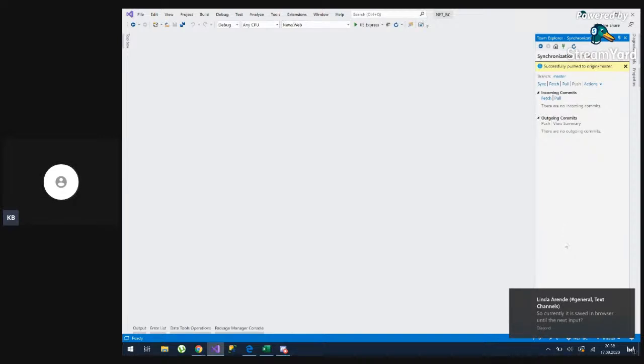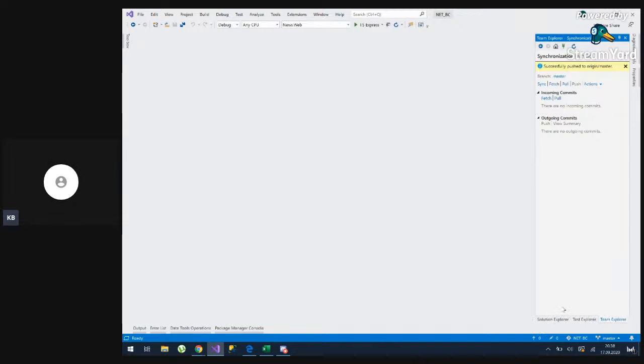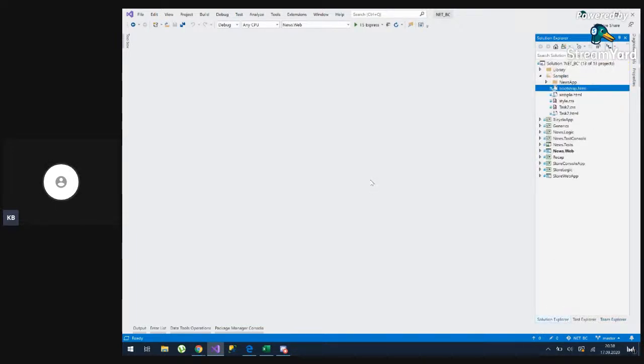Yes, currently it is saved in the browser. Exactly. So basically, you can say that the browser is simulating this request to itself. So it doesn't have access to a web server. It doesn't know where to send this information. So it sends to itself and nothing happens.